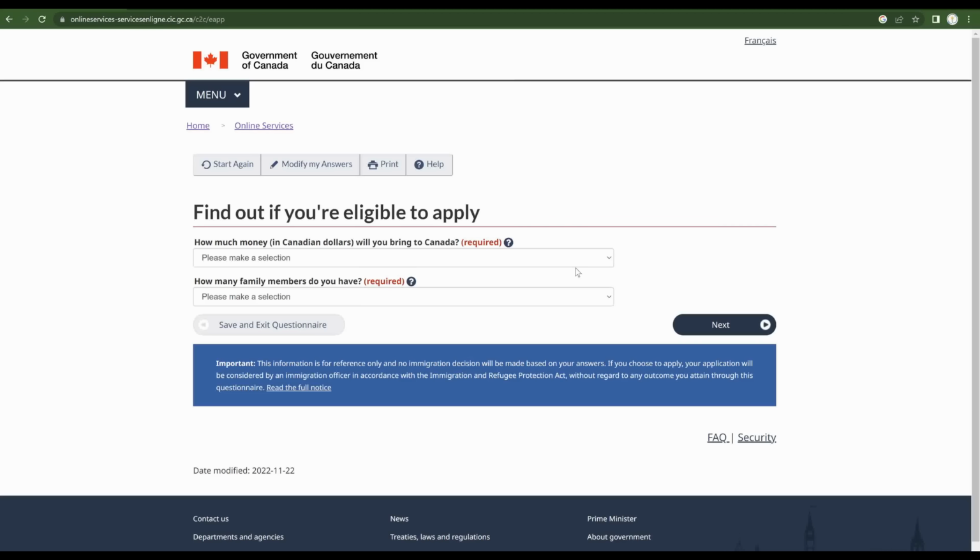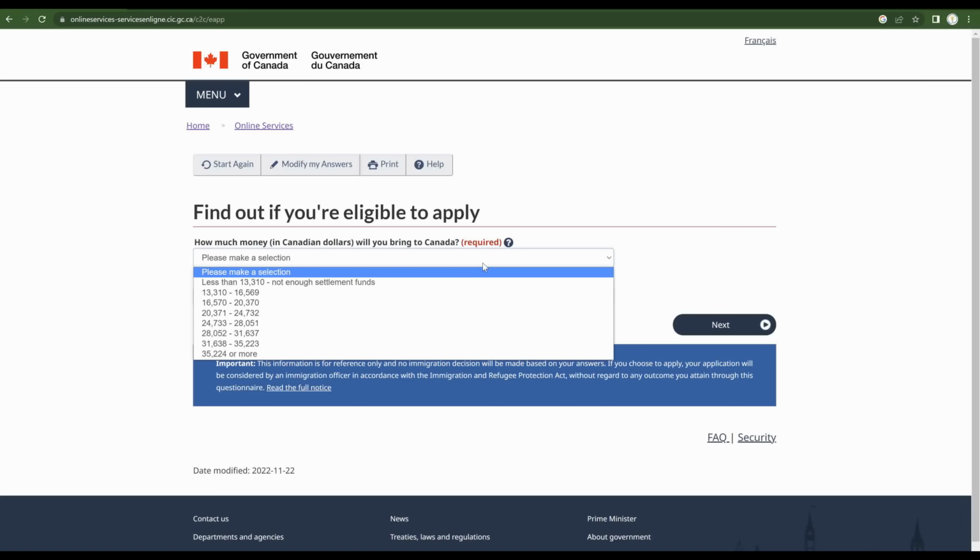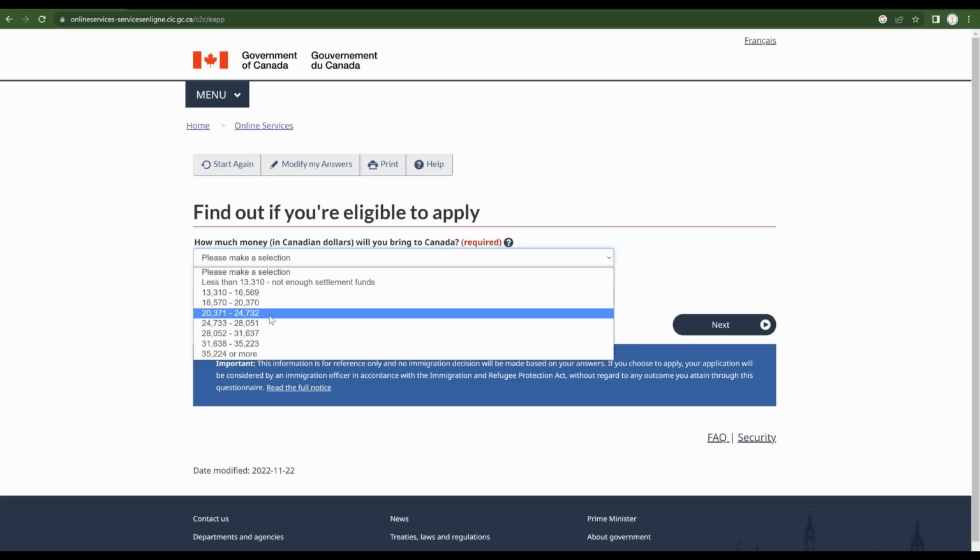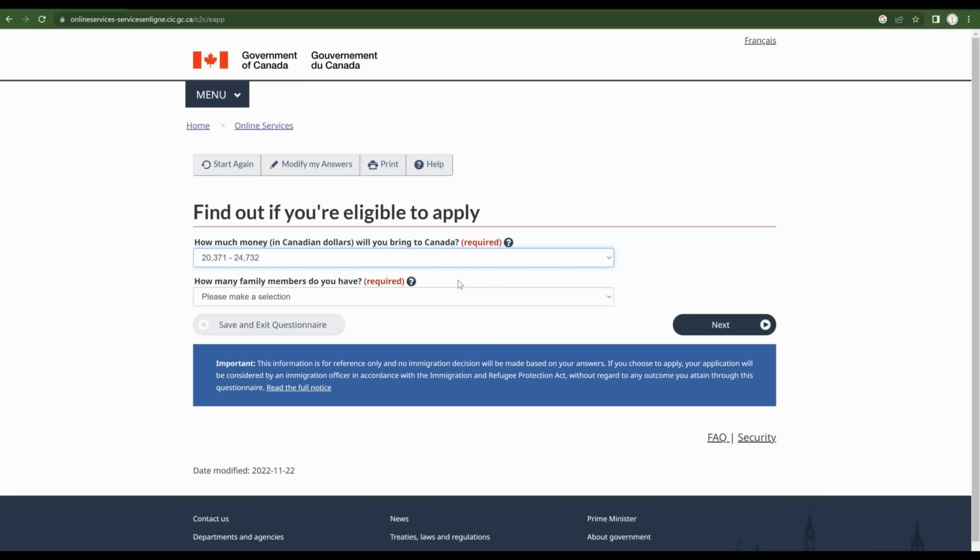Okay, so obviously we've done the qualification, the language, and the work experience perspective. Now another part is about the family members and the money you're going to bring to Canada. In this question, just to check the eligibility, select the highest band for how much you want to bring to Canada. At the moment, I'm going to select 20 to 24,000 Canadian dollars, and this is enough for any family moving to Canada. So I select this for the time being.